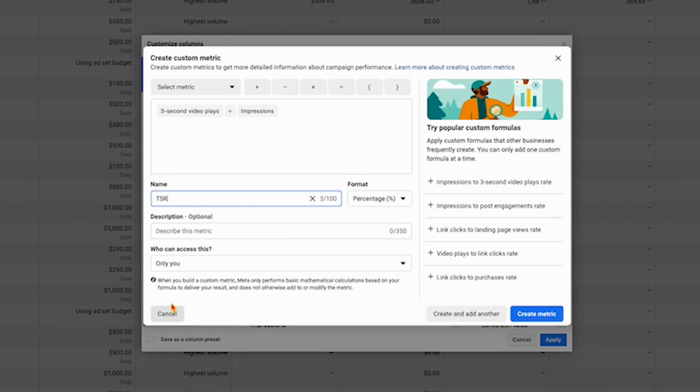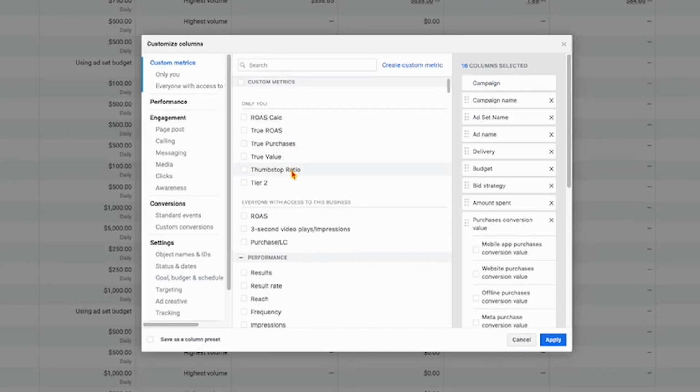I already have this, and then you can also share who you have access to. I already have that, so here's my thumb stop ratio. And we've got several other additional metrics, but that's how you create a custom metric inside of Facebook Ads Manager.